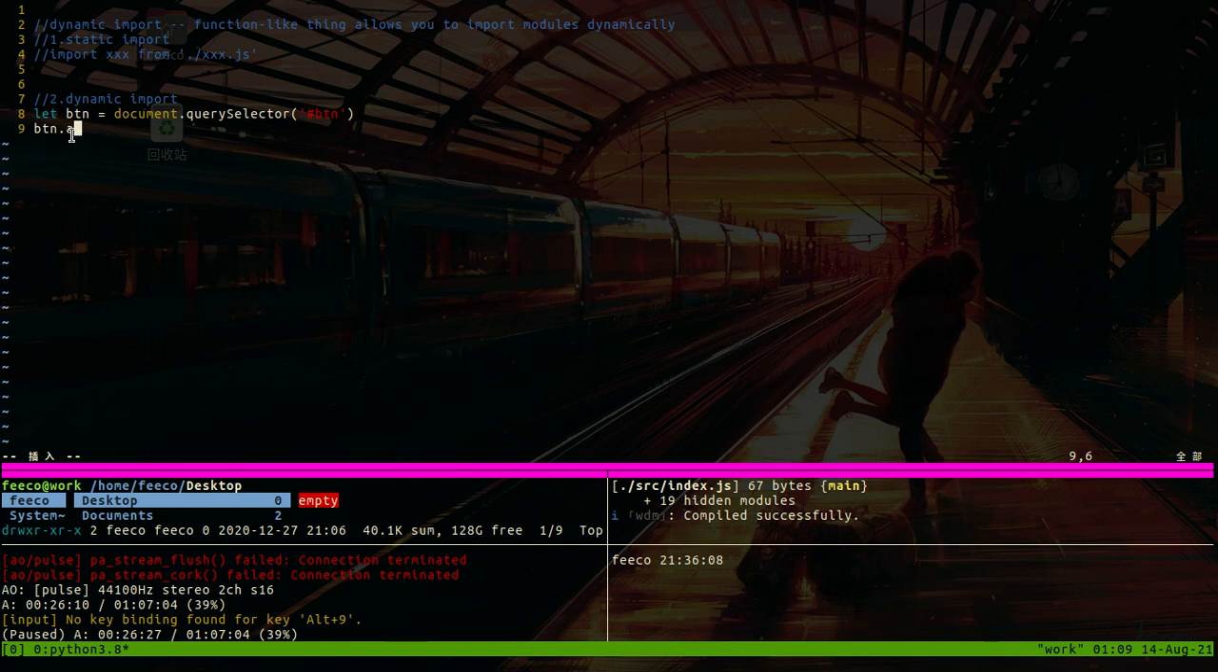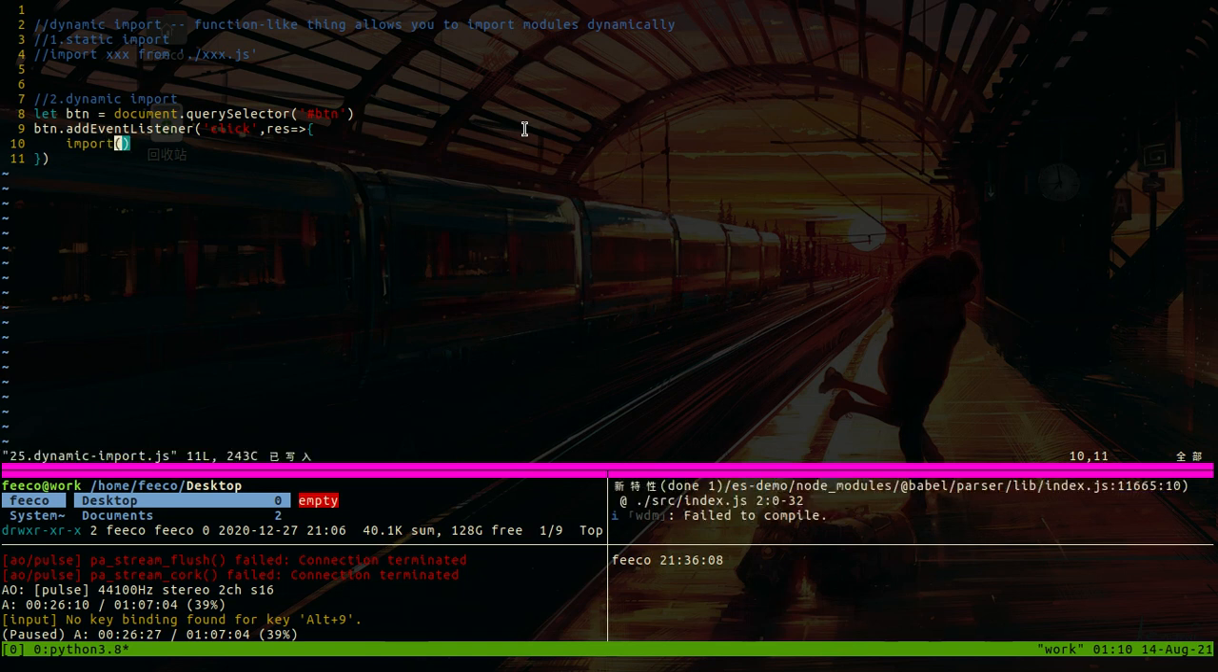We add an event listener. When it is clicked, we have a function on this button. So what function? We want to import. Why is it function-like? Because there is a bracket appended to this keyword, right? Appended to this keyword. So import.